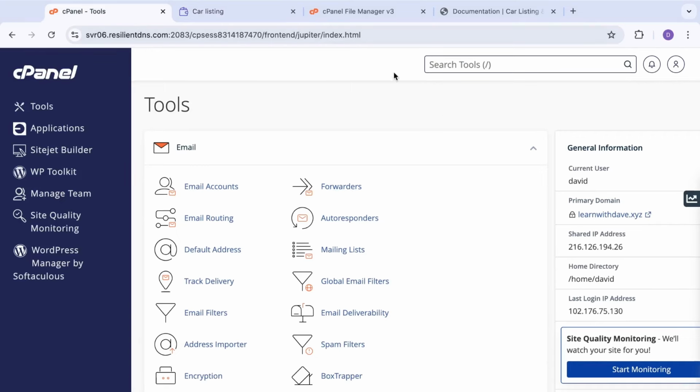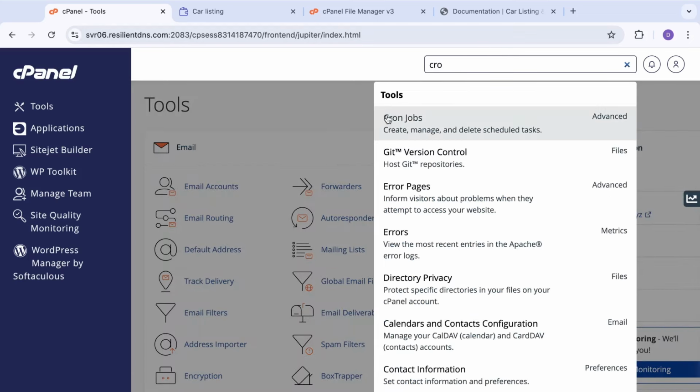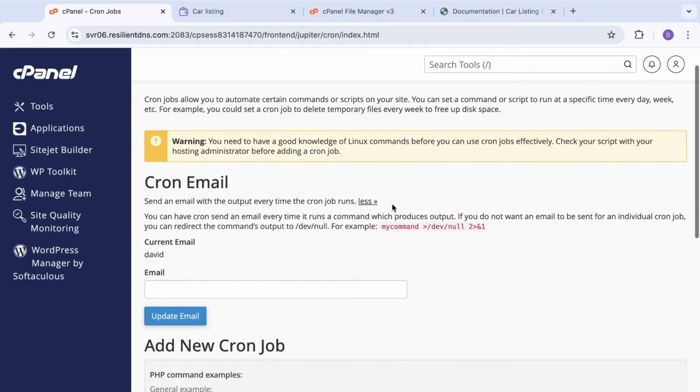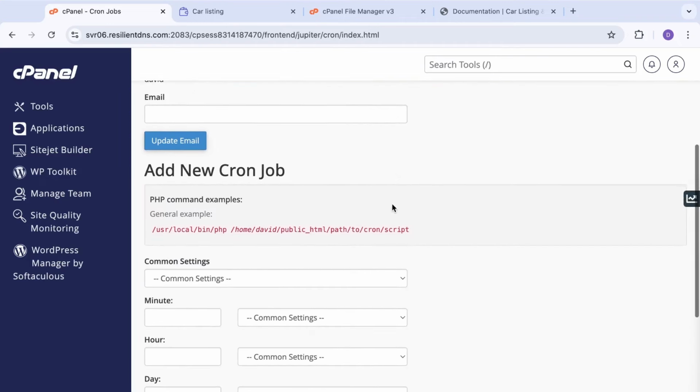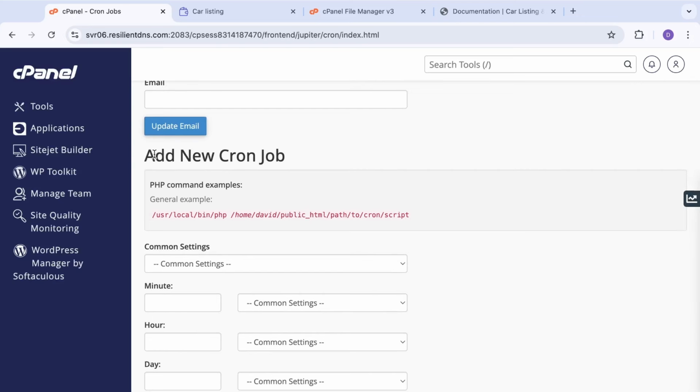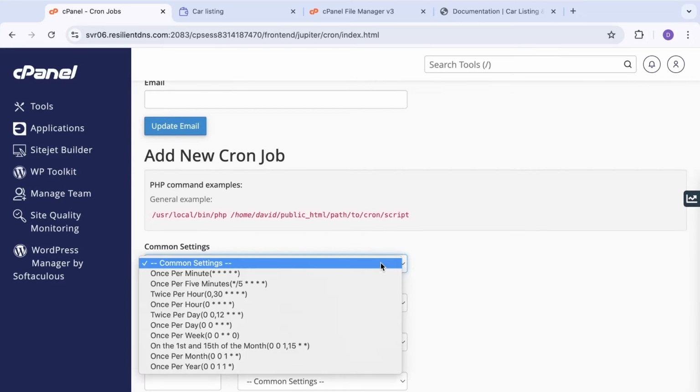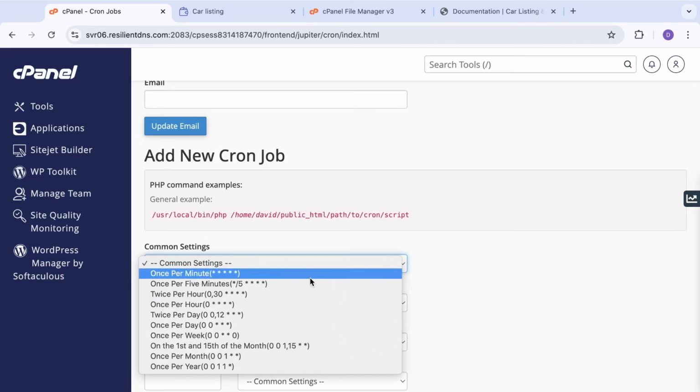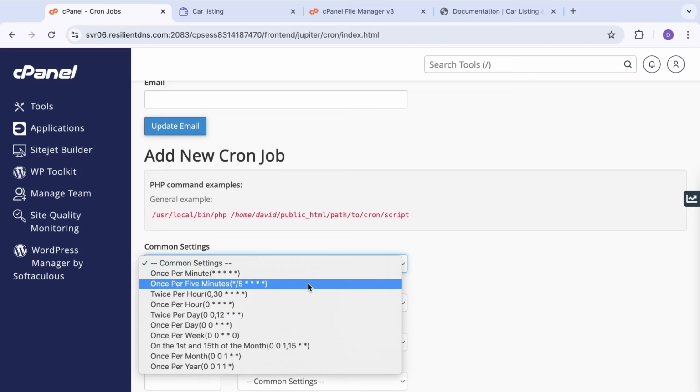On my desktop, I'm going to minimize this, and let's look at how to set up our cron jobs. What we're going to do is type in cron, and click on create, manage, and delete scheduled tasks, on cron jobs. Once that is done, please scroll to the bottom where it reads add new cron jobs. Then click on the common settings, where you are going to select your cron job's common settings.